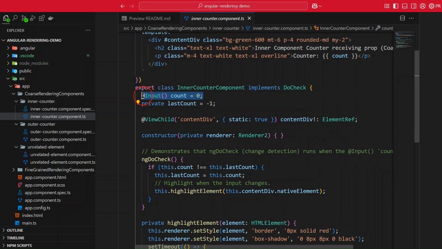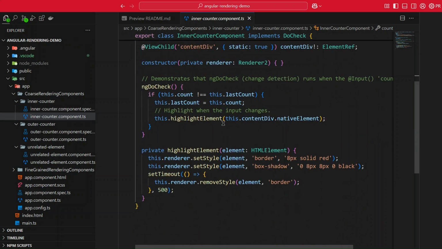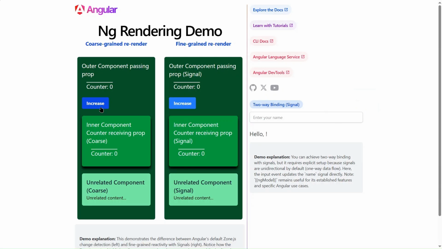It's the same with the inner counter component. It receives the count, so it does need to update. But everything flashes red when you click that button. So it's not really smart about it. No, it's just like, something changed, everybody panic. That makes sense. So that's the old way of doing things.